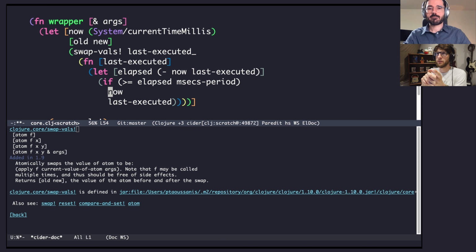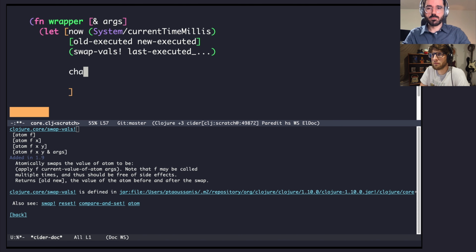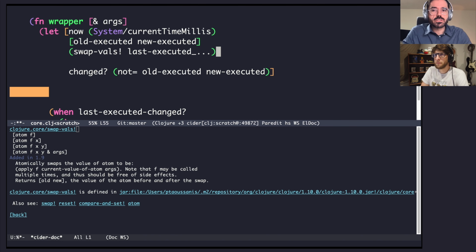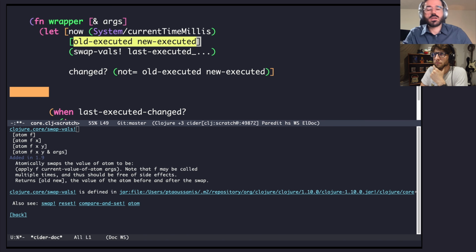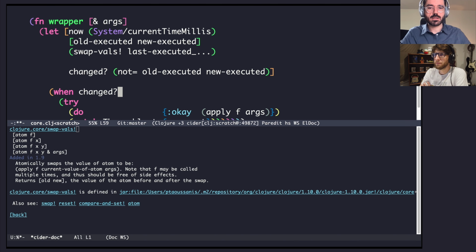Okay, so you're destructuring the return value there, where you get the old value. We expect if it executes, the old value would be last executed and the new value would be now. Exactly. So now we have old executed and new executed, and changed is equal to this. So basically, it's going to return the old state and the new state, and we're going to check, are they equal? If they're equal, that means that there was a no-op. If they're not equal, that means that we actually changed it. So we have when changed, not equal, old executed, new executed, when changed, something like that.